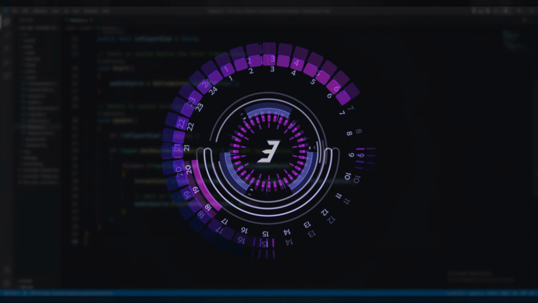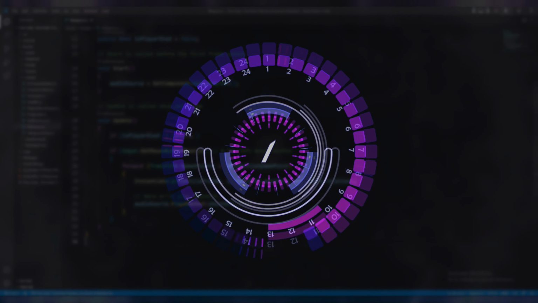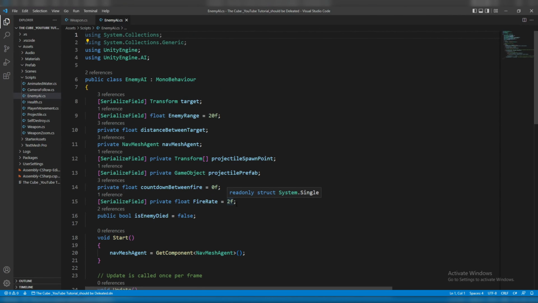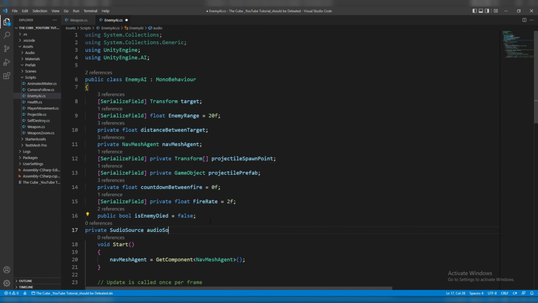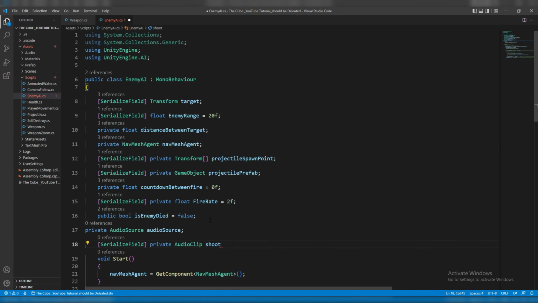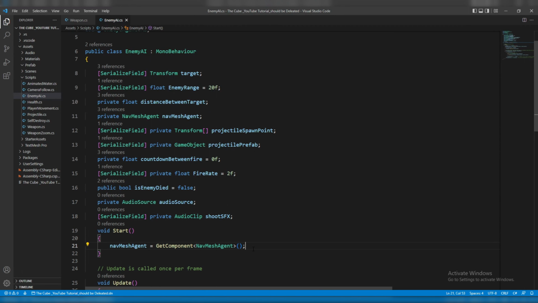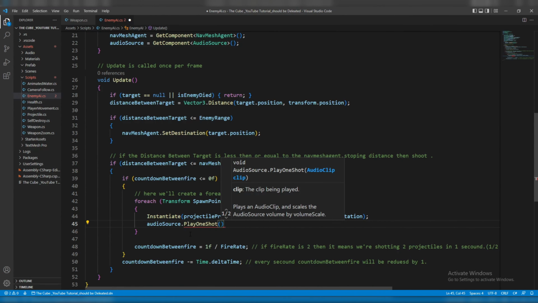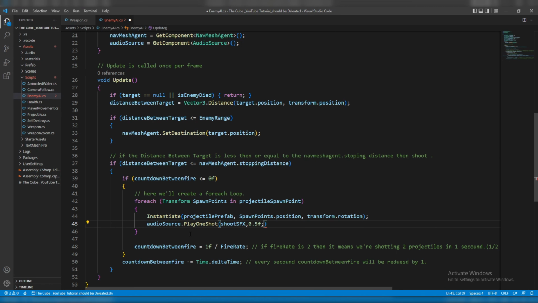Now welcome back guys. I'm sure you have already completed that easy challenge, but if not, no problem, let's complete that task together. So here within the EnemyAI script, first we will create two variables, one for audio source and one for audio clip. Private AudioSource, and for the audio clip, SerializeField private AudioClip shootSFX. And now within the Start function, here we will get our audio source component: audioSource equals GetComponent AudioSource, and then within the foreach loop, we will call the PlayOneShot function, and here we will pass shootSFX and then decrease its volume to 0.5f. And that's it, we are done with the script.